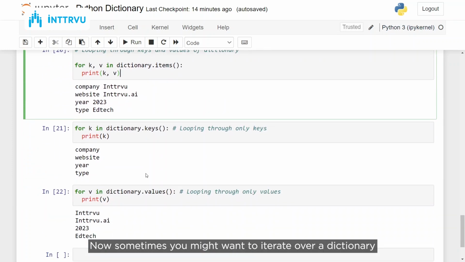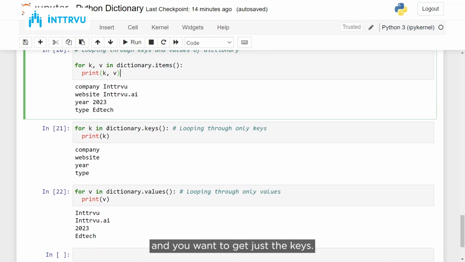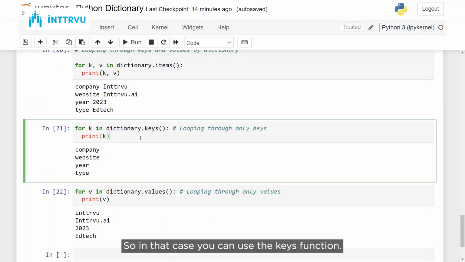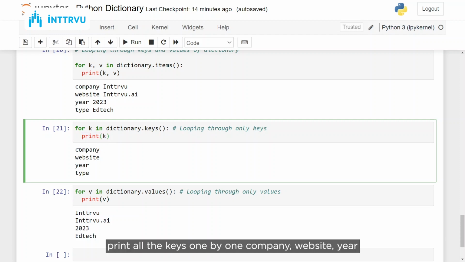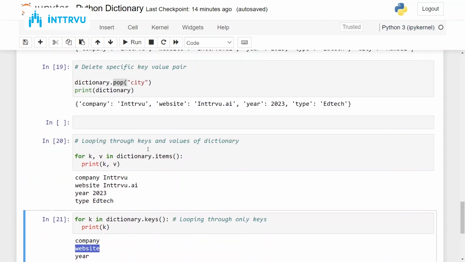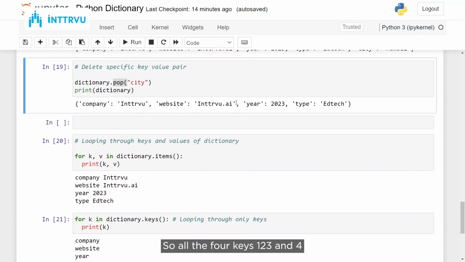Now sometimes you might want to iterate over a dictionary and get just the keys. In that case, you can use the keys function. If you do for k in dictionary.keys, this would iterate over the dictionary and get only the keys for you. If you do print k, it would print all the keys one by one: company, website, year and type. So all the 4 keys, 1, 2, 3 and 4.